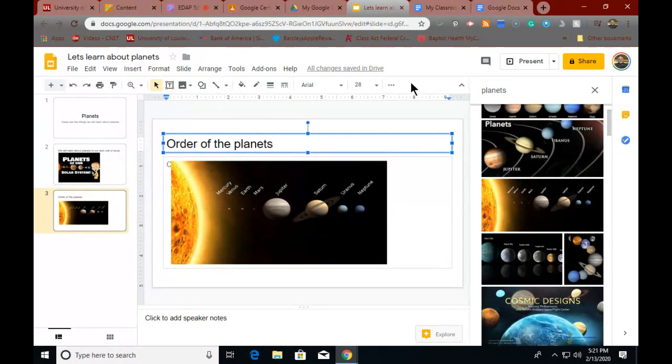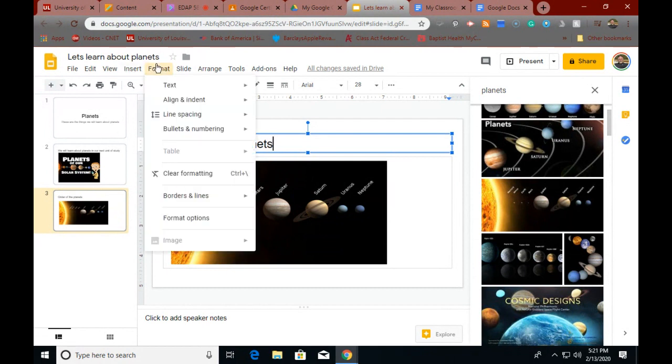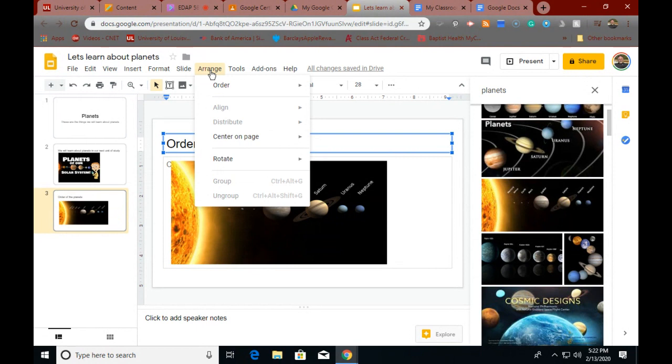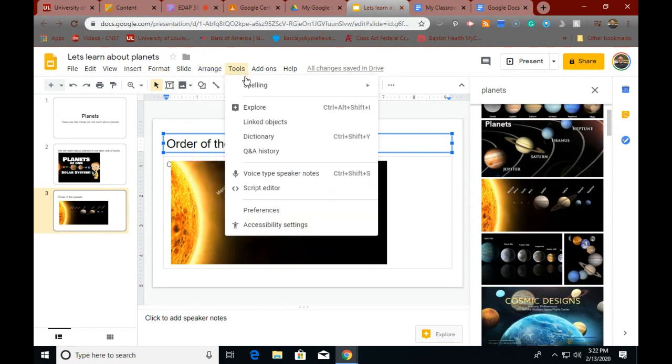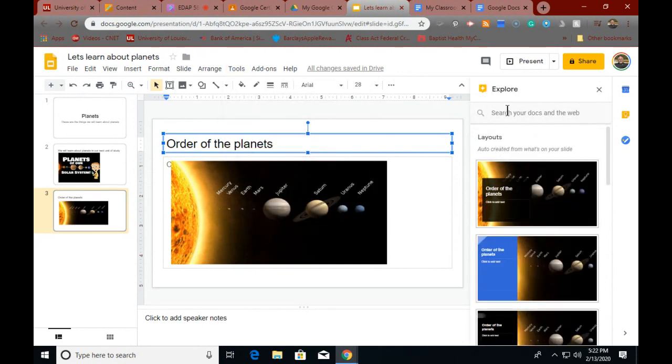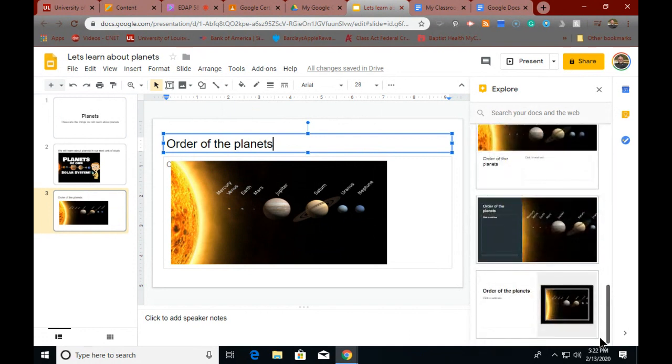the rest of these tools across here are pretty much the tools that we just went through. As you can see, I've got a slides one here so I can do it. I just right click on things and I can arrange how things look. They're my tools. What does Explorer allow me to do, you think? It allows me to search your docs and the web. So again, if I'm looking for stuff, it can literally pull things in for me that I might want to use.